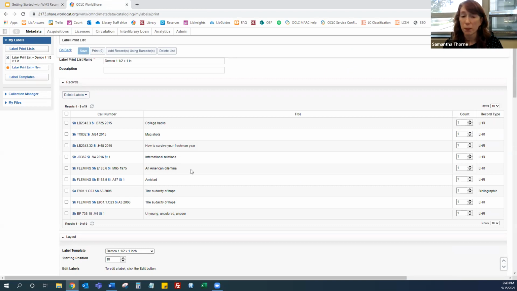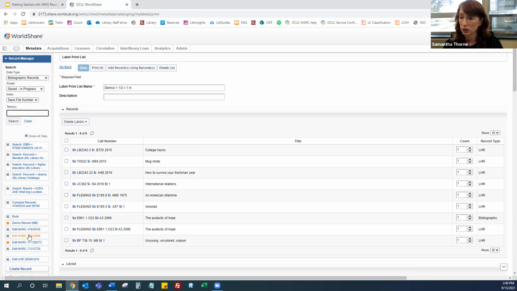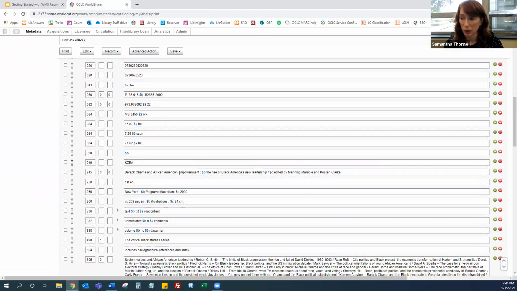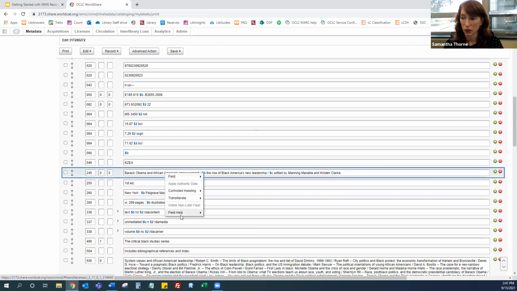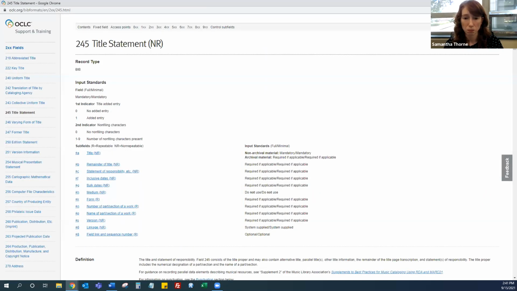So first we have Mark Field Help. So I'm going to go back to a bib record. So Mark Field Help is not specific to Record Manager. It's help with Mark in general, but you can access it directly from a bib record by right-clicking on a field and then go to Field Help, Mark Field Help. This opens it in a new window.